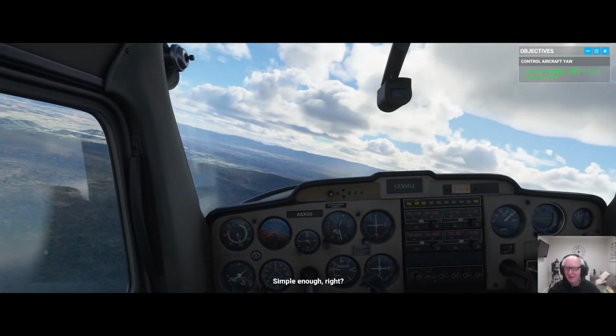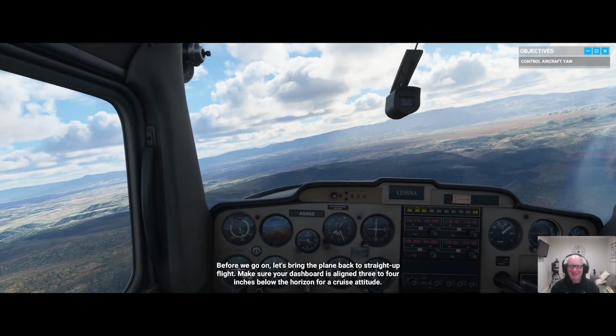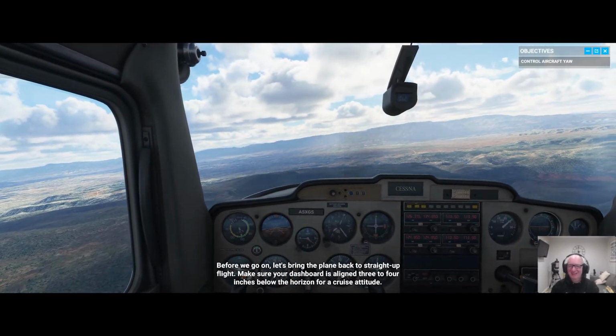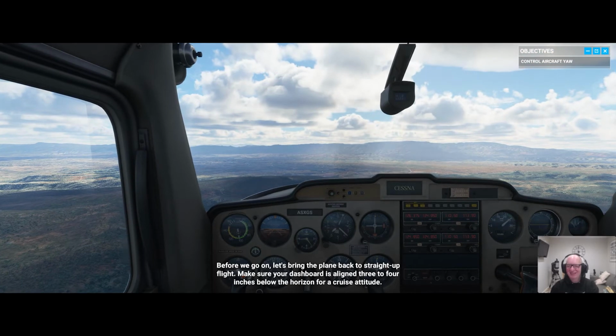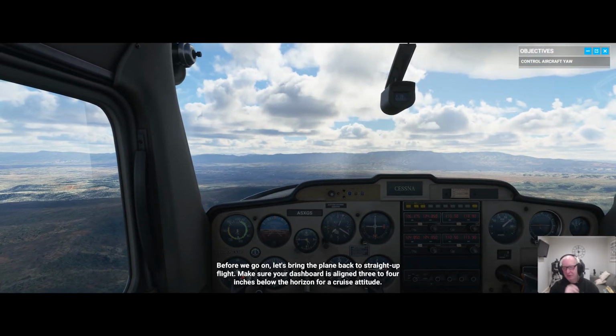Look at that. Simple, just enough, right? Before we go on, let's bring the plane back to straight flight. Make sure your dashboard is aligned 3 to 4 inches below the horizon for cruise attitude.